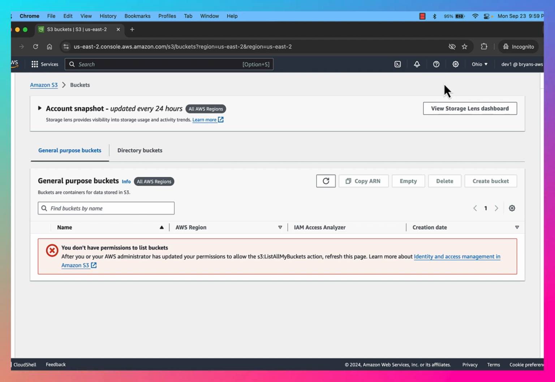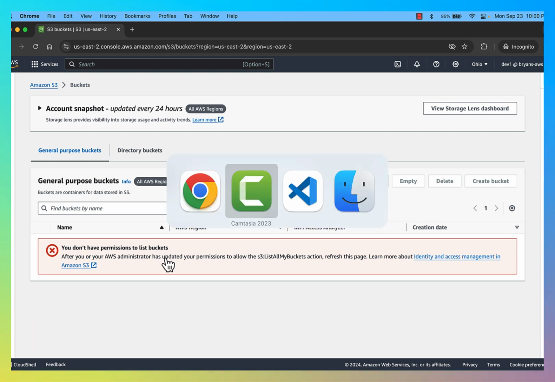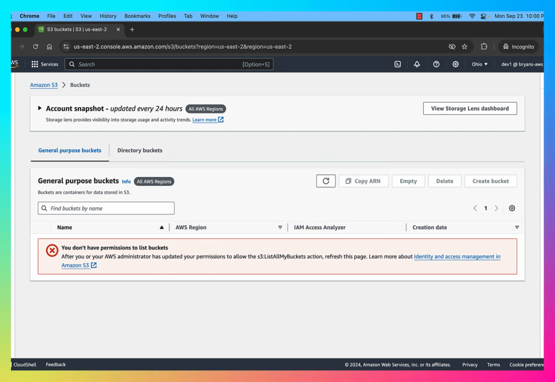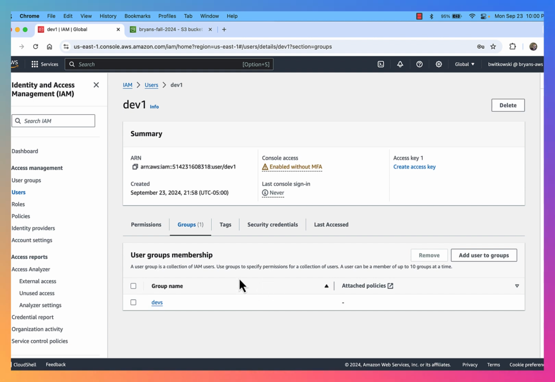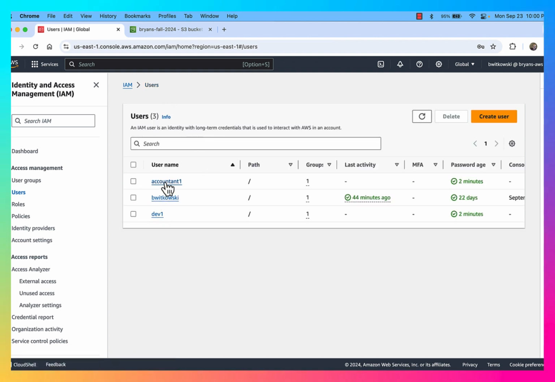Okay, so what I want to do is start giving access to the user. So the first thing I want to do is make sure that they can list the buckets in my S3 account. Okay, so I'm going to jump back over to my non-incognito window. Here's my non-incognito window, and I have two users, accountant1 and dev1, and I want to grant both of these accounts the ability to see all of the buckets in S3.